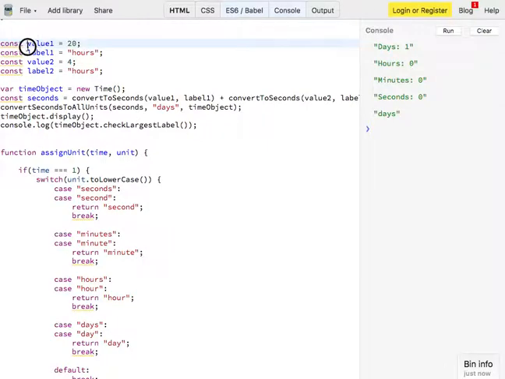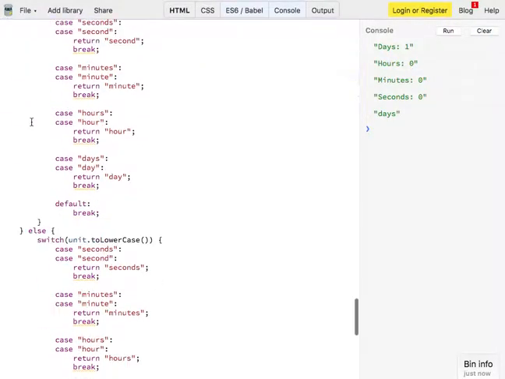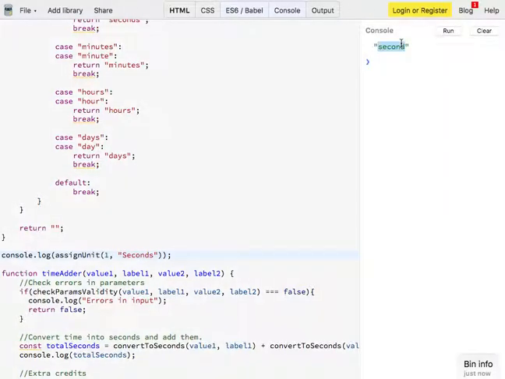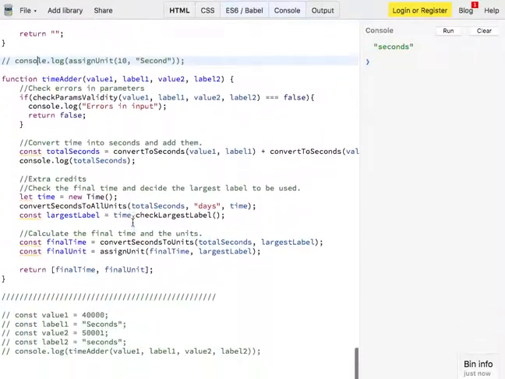So if I have to quickly check this particular function, I'll just come to this. There's something called assign unit. So if I say 1 seconds, the return should be second, not seconds, because 1 is singular. If I say 10 seconds, it will return me seconds itself, which is a plural version. If I say 10 second, it should return me seconds because 10 is plural. So this function is working fine. So those are the component functions that I have written.